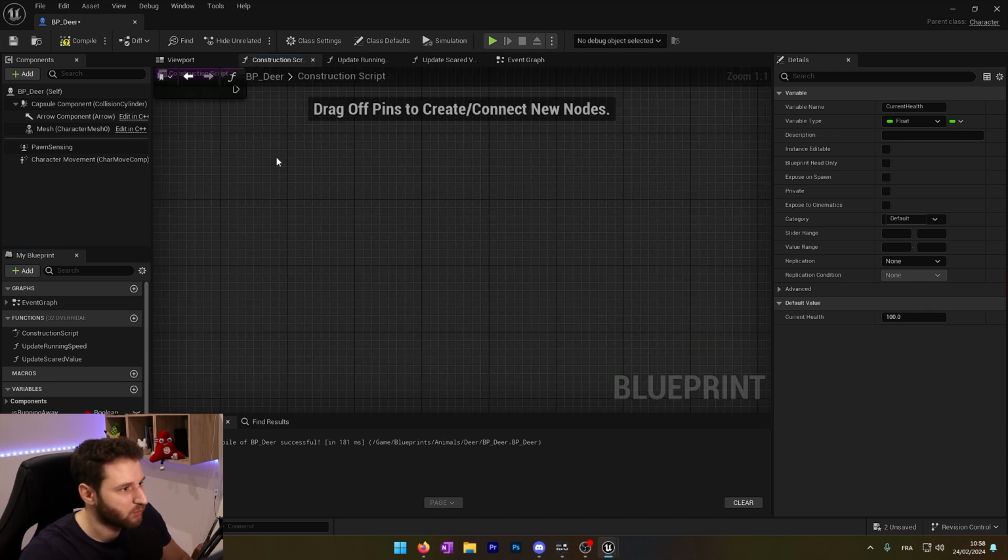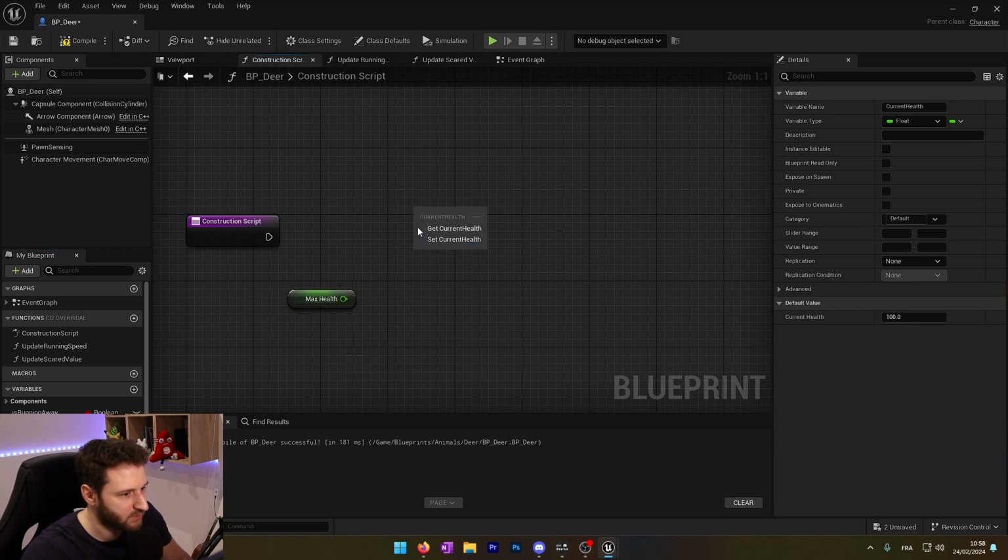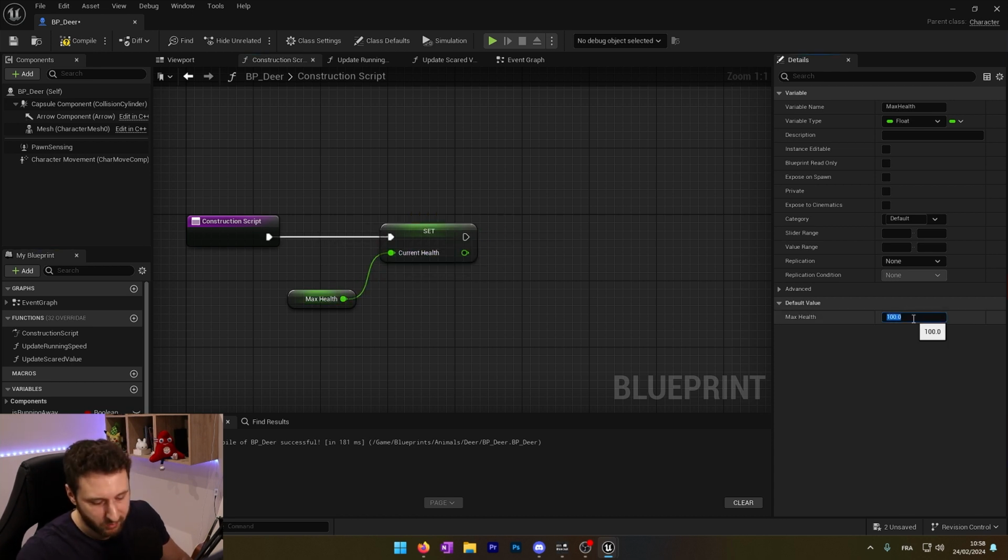We could also go into the construction script and get the max health and just set the current health, just to be sure that when I set up the max health, for example, if I set it to 125, it will set the current health to 125, even if I didn't change this one. So I can leave this one at 0, it will be good. I'll just put this one back to 100. Okay, so now our deer has some health.